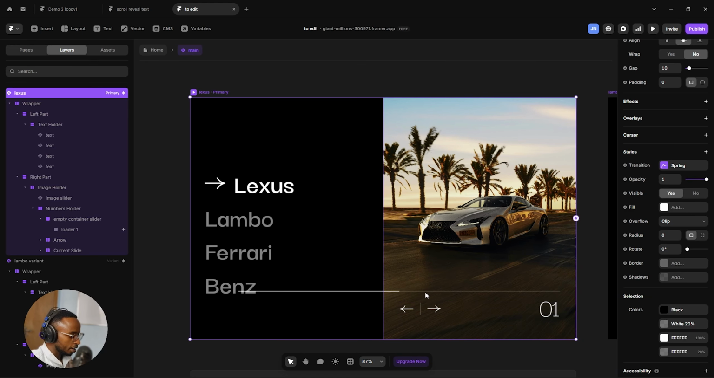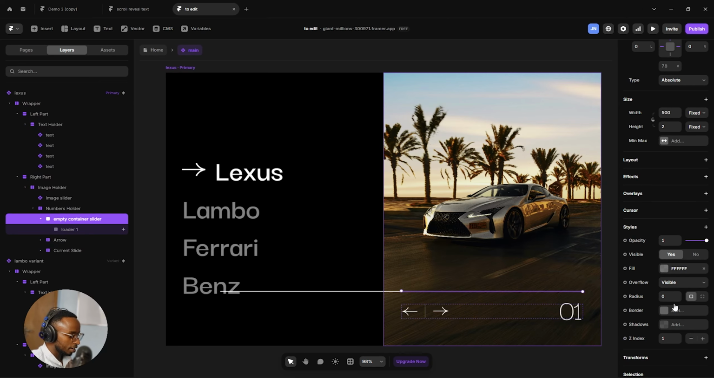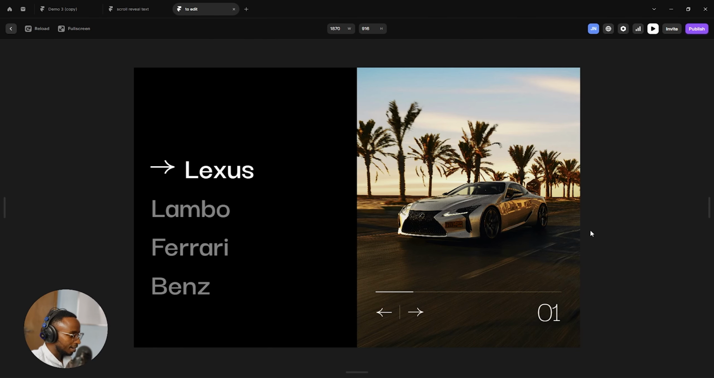This is good, but essentially we don't want to see this line coming outside. So I'm going to click this empty container slider and set the overflow to hidden. Now we won't see this line. As you can see, we can't see it. If I click here on the Lexus, we have this line coming inside, and this is essentially what we want.